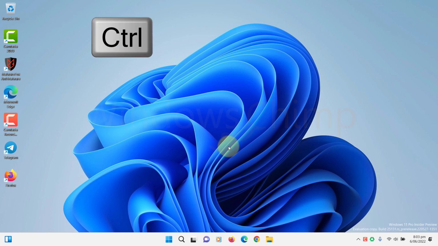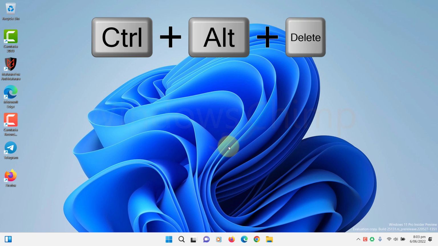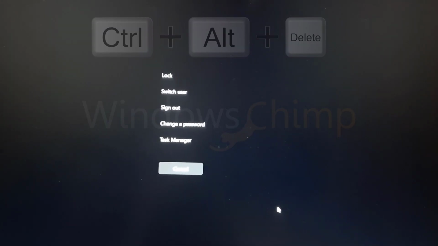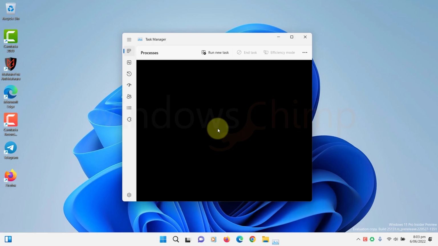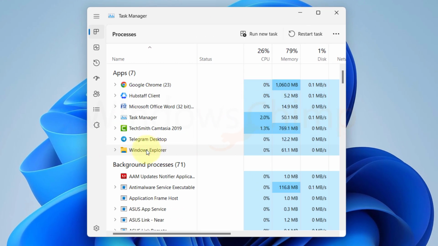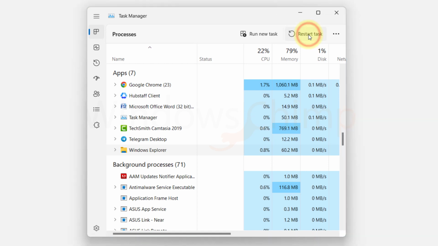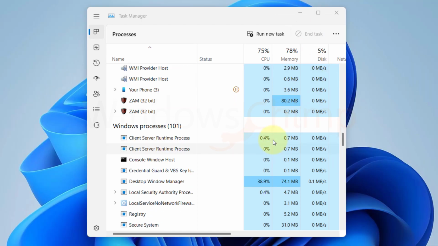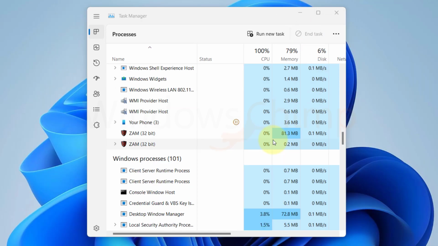So press Ctrl plus Alt plus Delete. Now select Task Manager. Now locate Windows Explorer. Select it and click on Restart. After a few seconds, it will restart. Now check the Start menu.